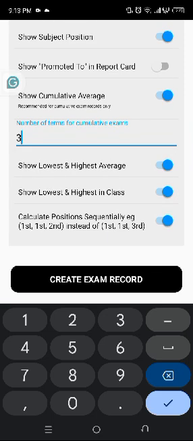And then calculate position sequentially, e.g. first, second instead of first, third. What this means is if 2 students in your class get first, the third person would then get second instead of getting third. If you do not want it in this sequence, you can turn off this button. If you turn off this button, it means that if 2 people get first in your class, the third person would get third instead of second. That's basically what this is all about. So I'm going to leave it on because I want it to be sequentially.